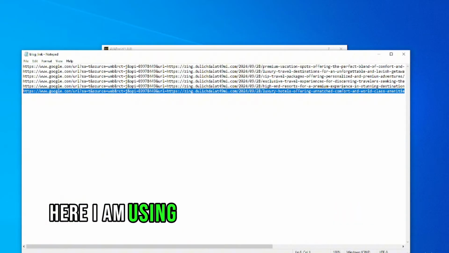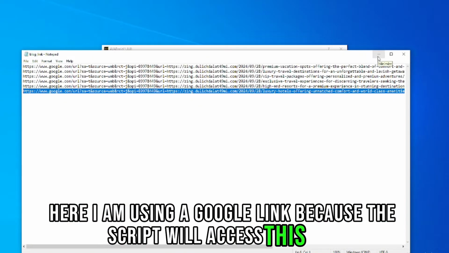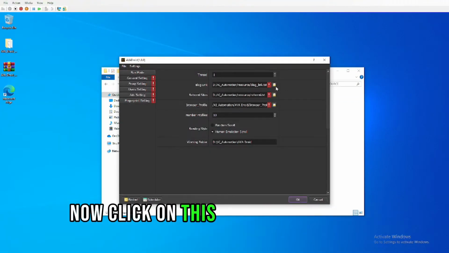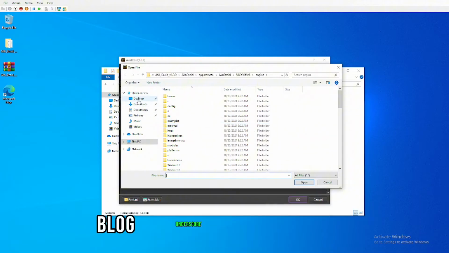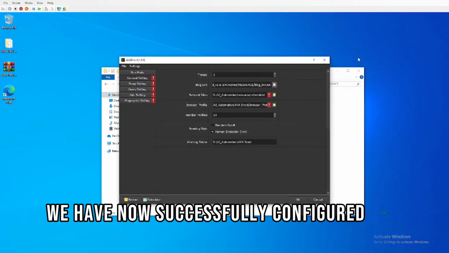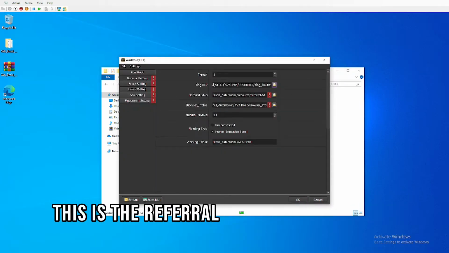Here, I am using a Google link because the script will access this link, which will be tracked by Google as organic traffic. Now click on this folder button and select the file blog_link.txt. We have now successfully configured the blog link. This is the referral link.